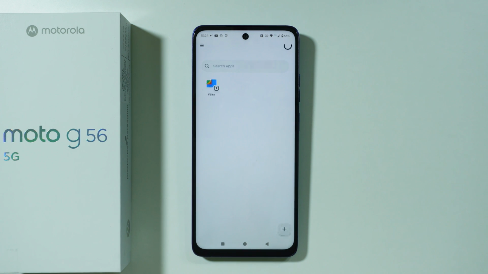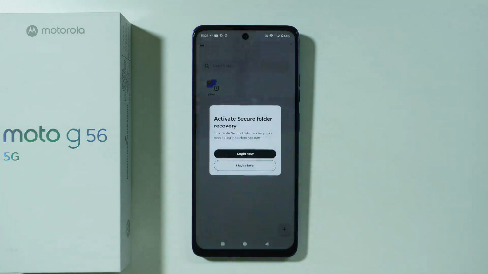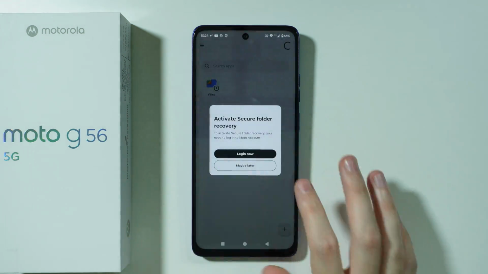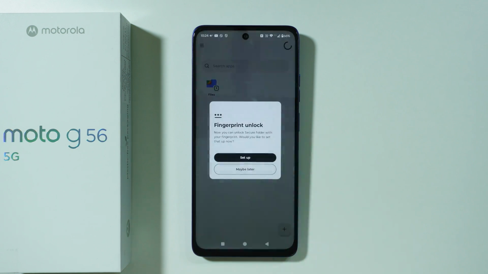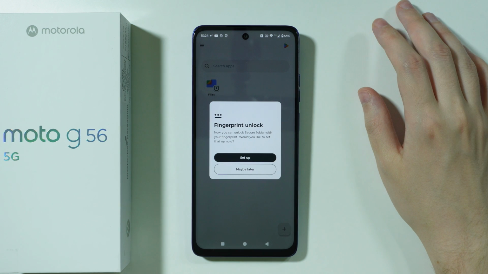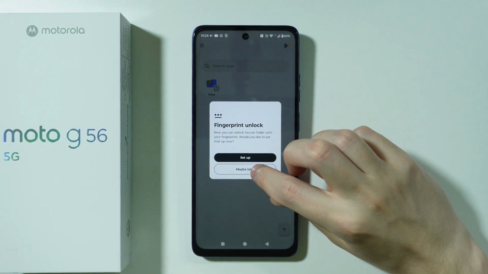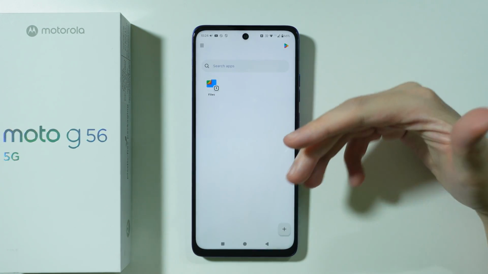And then you should be able to see the secure folder. So over here we can also activate the secure folder recovery. I don't need to use it, so I'm just gonna set up later. And we can also use fingerprint unlock in order to have quicker access to the secure folder. So if you want to, you can set it up. I'm gonna choose maybe later. So this is the secure folder.